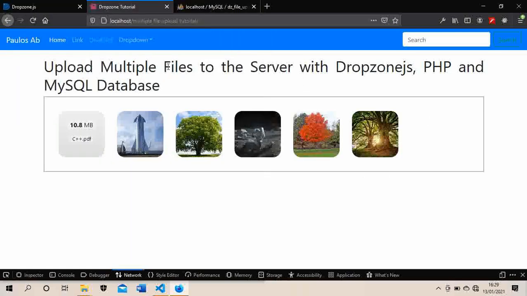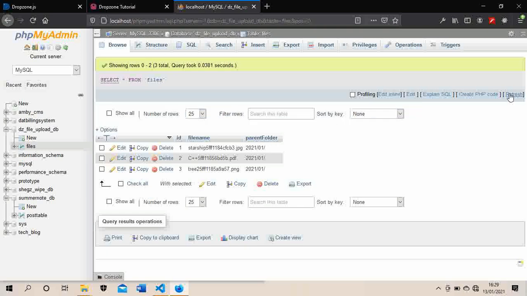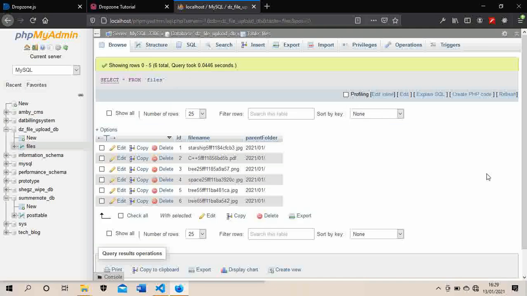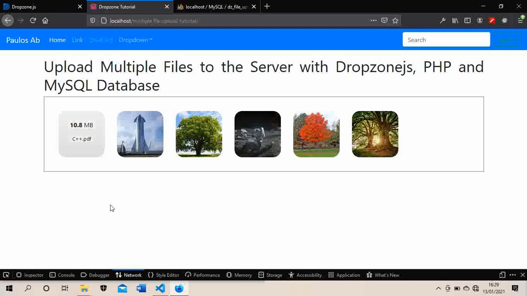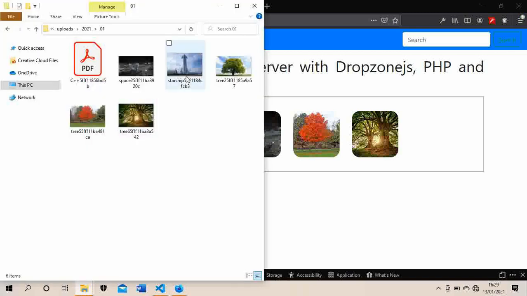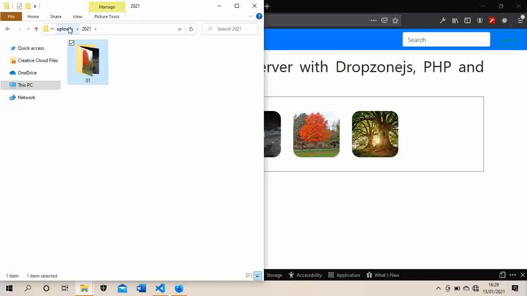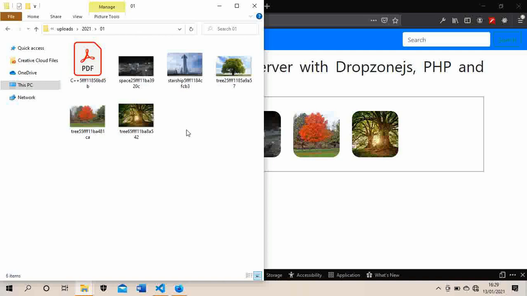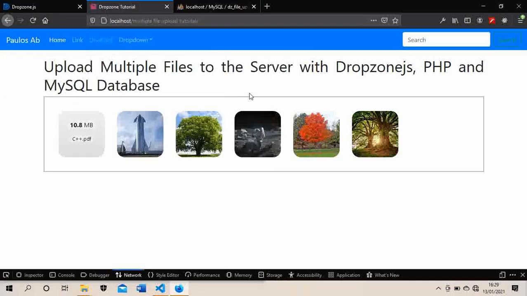And here now let's check it out in the database. You can see they are all saved to the database, including the parent folder. And let's check it out in the folder again. As you can see, the three of them have been uploaded to the folder. The same year folder, month folder, everything was uploaded there, and that is what we are going to be doing in this tutorial.